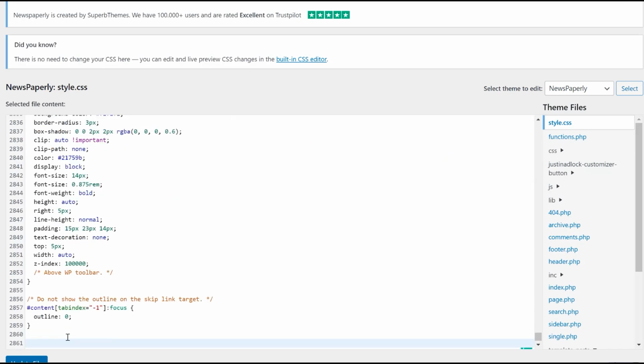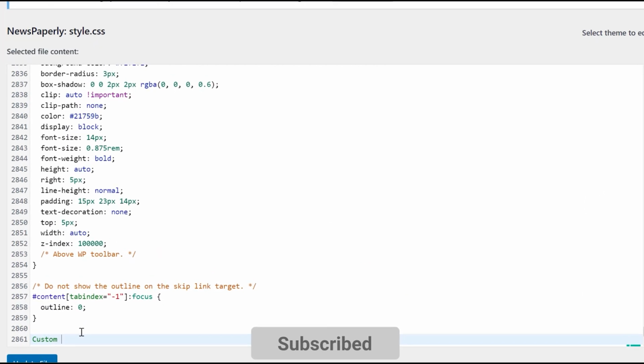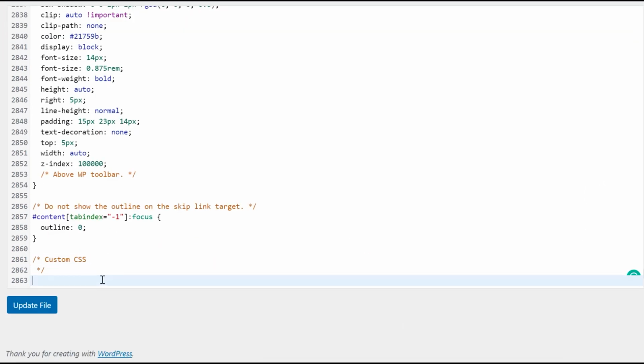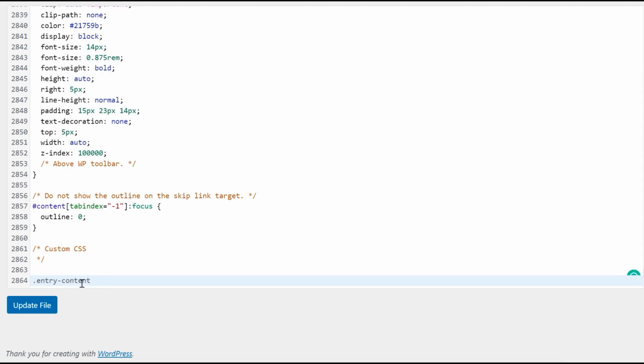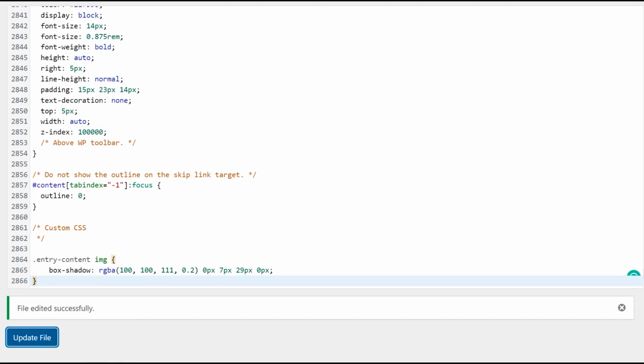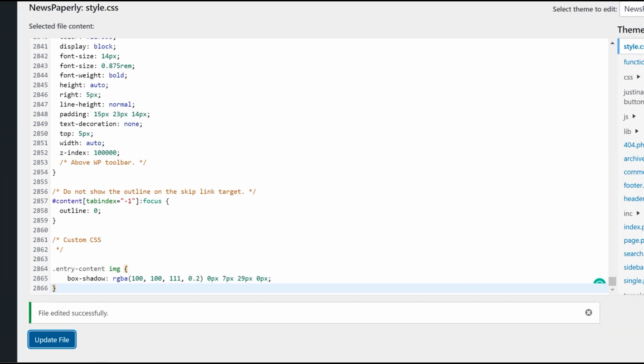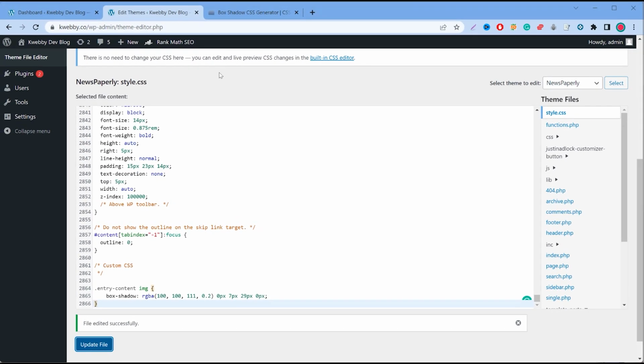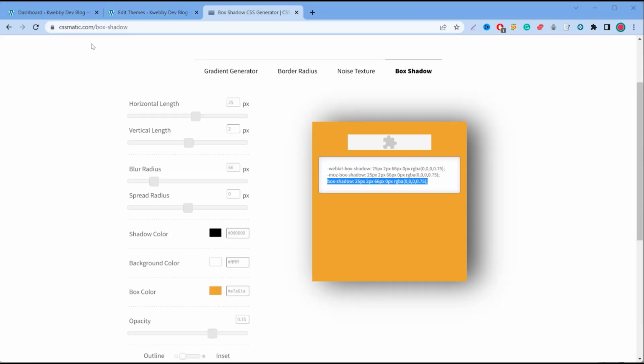Before doing anything, just add a comment before your code. Let's write custom CSS, select that and comment it out, and now we can paste the entry content code here. Let me copy the code and paste it here. There you go. Just paste that here and click on Update File. So the file is updated. If you are using any cache plugin, be sure to empty all the cache before you check any change on your live website.